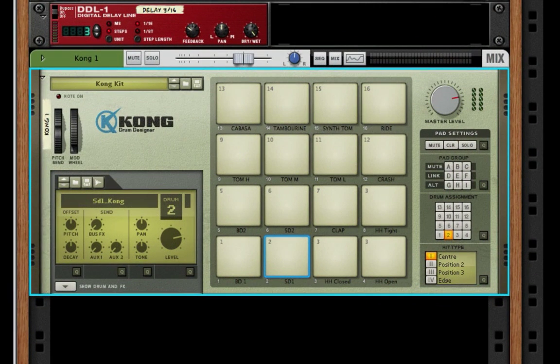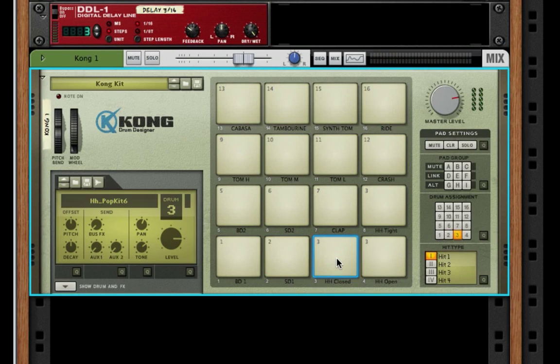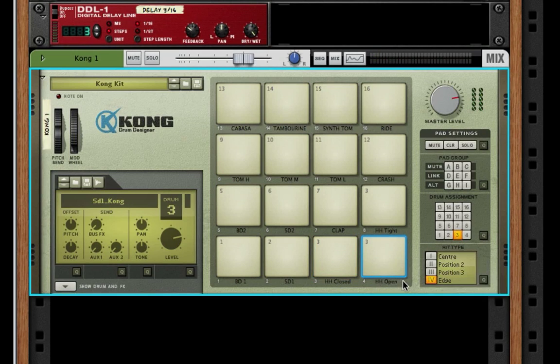My name's Matt, and I wanted to do a video showing you how to make a little more lifelike snare roll using the Kong Drum Designer. So what I have here is just a Kong with the default kit that comes up, and I'm gonna take the snare sound and copy that patch and paste it to this pad. Click on this pad and just right click and paste there.